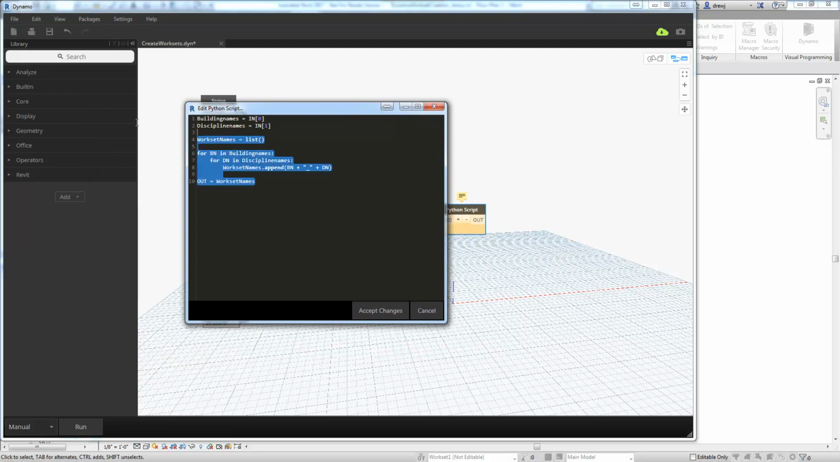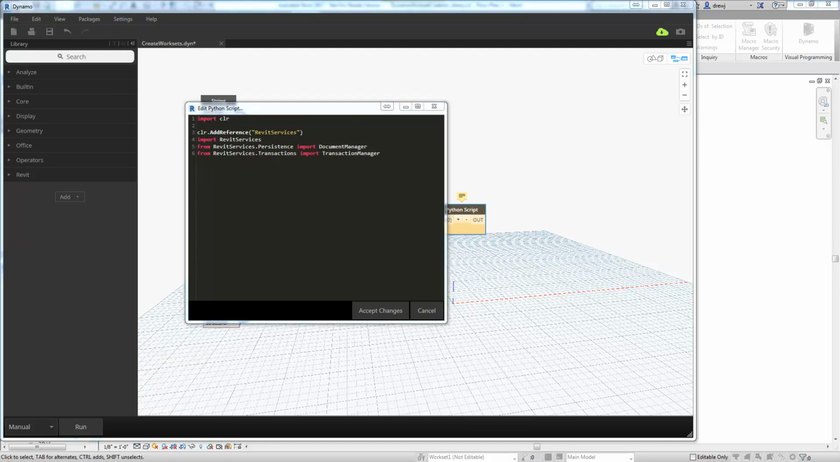What we're going to do is some kind of boilerplate stuff. So that gives us the document manager and the transaction manager. The document manager we're going to use so that we can work on the active document, and the transaction manager so that we can actually change things in the database. Now we're going to be dealing with the Revit API, so what we're going to do here is bring in the Revit API reference.